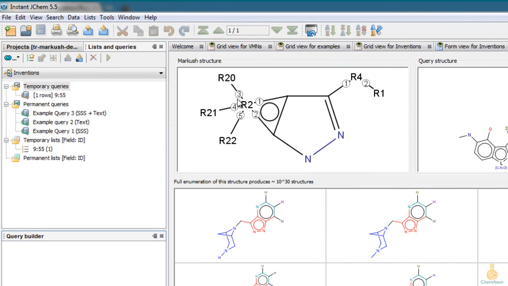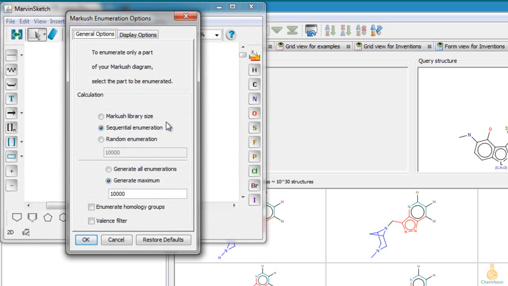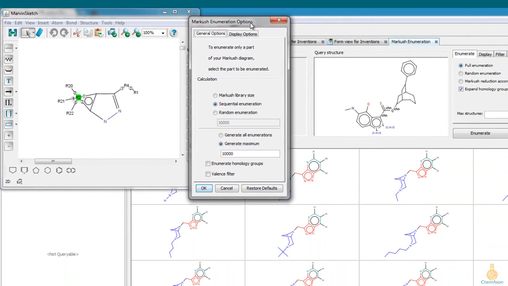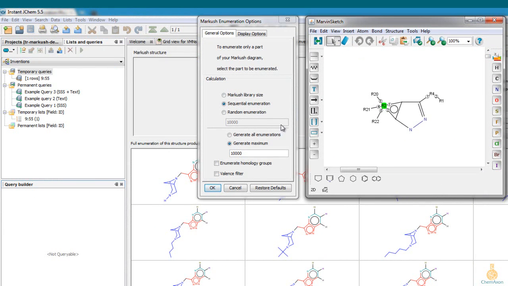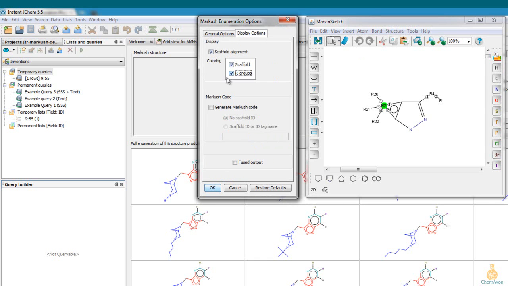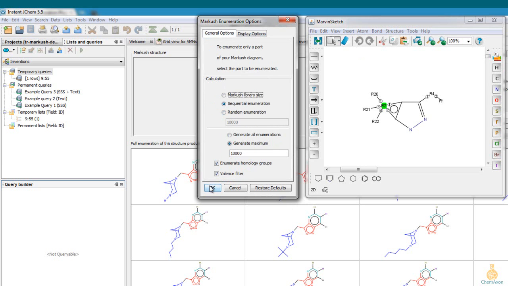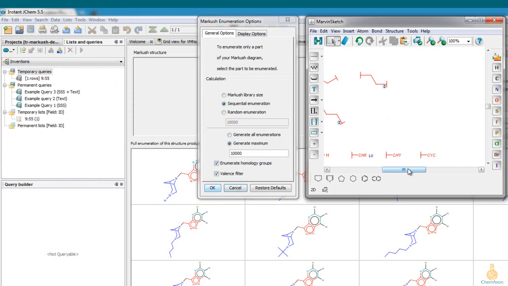To select which parts of the Markush structure should be further enumerated, we need to open our Markush structure in Marvin Sketch, whereby we can select the R group of interest. Then by clicking on Tools and then selecting Markush enumeration from the list, we can specify the enumeration option further, such as the enumeration of homology groups, the use of valence filter, and visualization of the results can also be customized. The list of enumerated structures is shown, of which we can select the one we want to enumerate further.